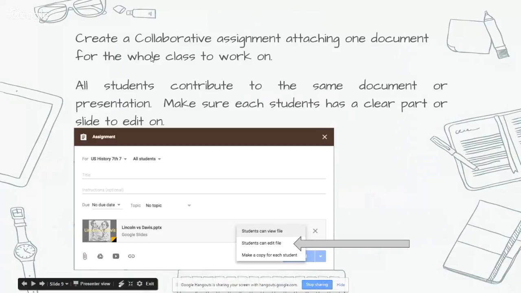Well, one of the things that we can do with Google Classroom is to create a collaborative assignment, attaching one document for the whole class to work on. Or you can just use a specific document for a specific team. All students contribute to the same document or the presentation, but you have to make sure that each one of them has a clear part or a specific slide to edit.